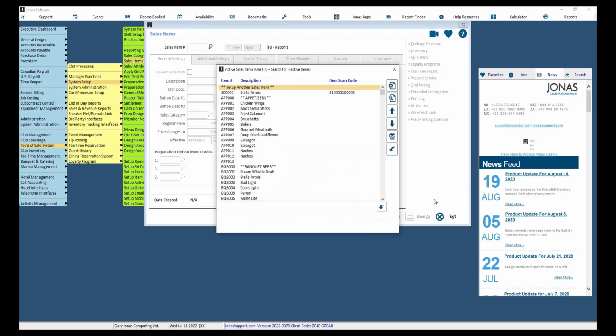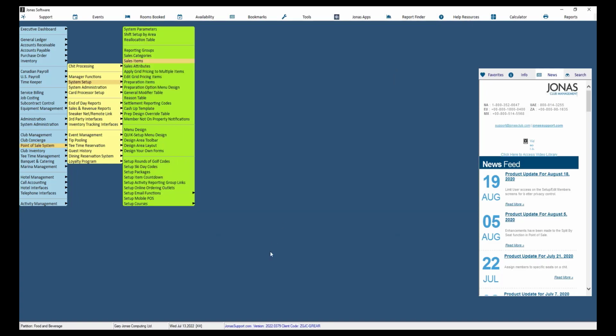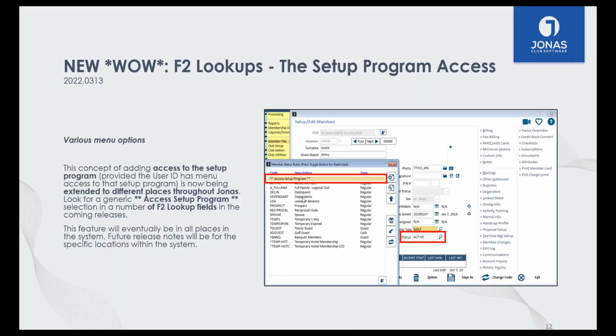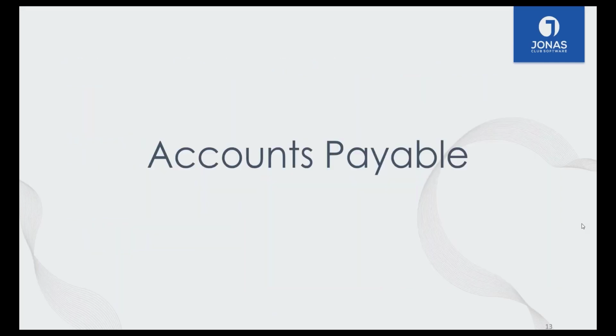So in my mind, that's a huge new feature. I love that one. That's a good one that I wanted to just highlight for everybody right off the bat. But moving on to our other modules, we have a few new features here in Accounts Payable.